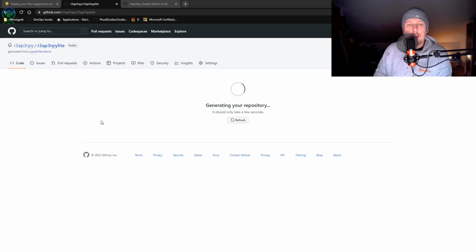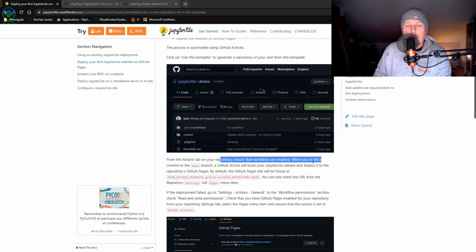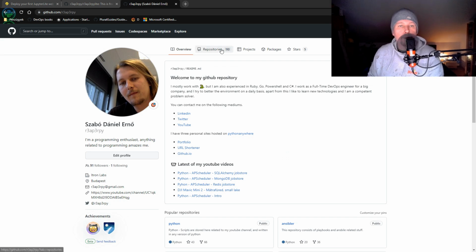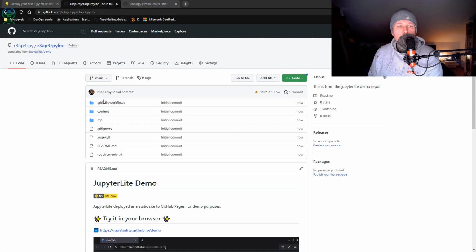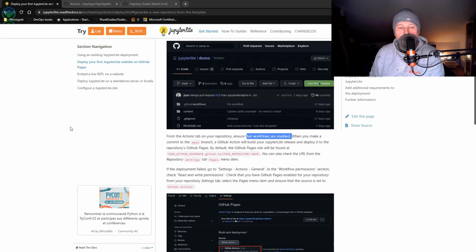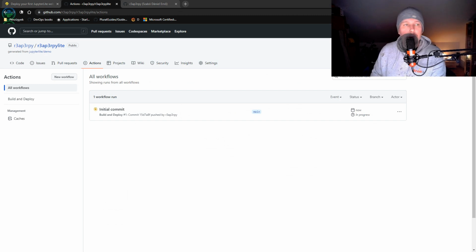And after that, we will have to go to the Actions tab on the repository and ensure that workflows are enabled. So let's check the repositories. Here on the Actions tab, we have the workflow enabled. And once this is enabled, what we can do is to check whether or not this deployment has succeeded.